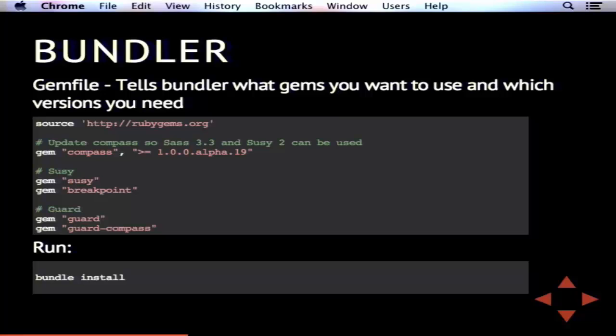Okay, I can tell you the different versions of Sass and Compass, since they're under heavy development, change a bunch. So it's definitely a good idea to make sure that you're always using the same ones until you have time to fix things, right? Because a lot of things will break as these things are upgraded. Especially as you can see, we're using an alpha version of Compass. So I've specified this alpha 19 version of Compass because I like Sass 3.3 and Susy 2, which are the newer versions of Sass and Susy.